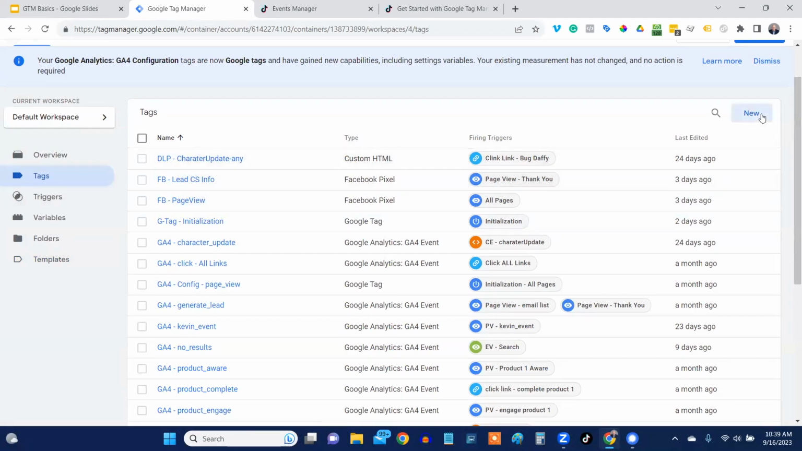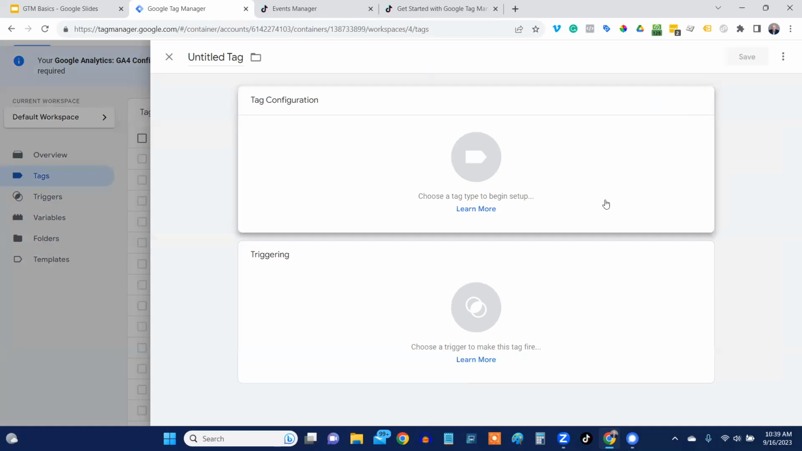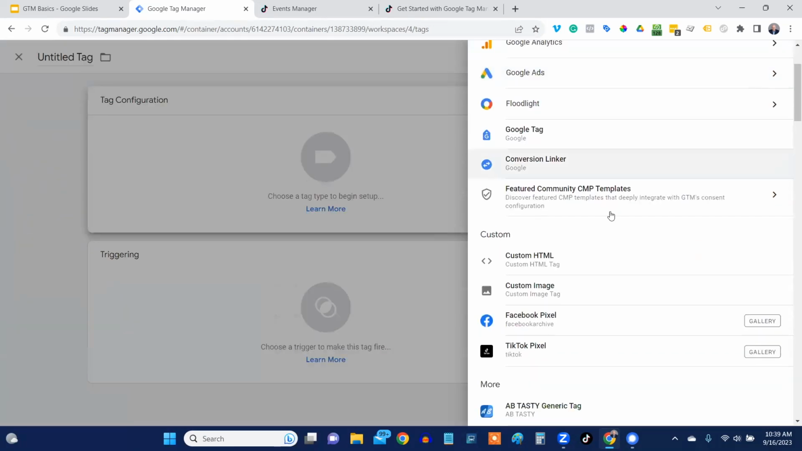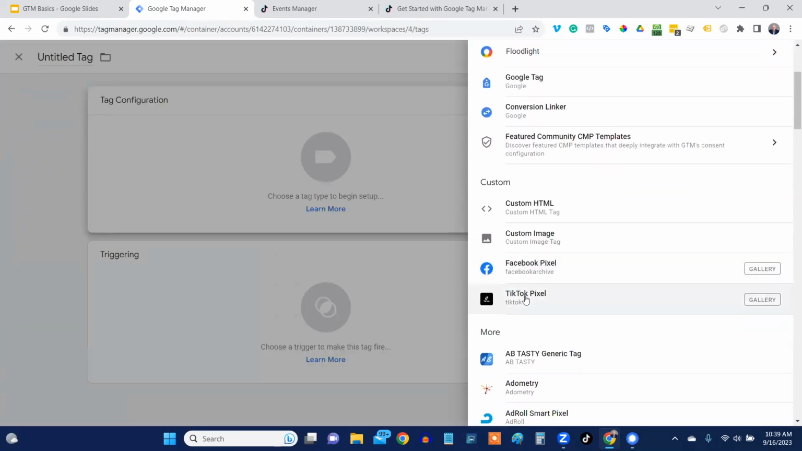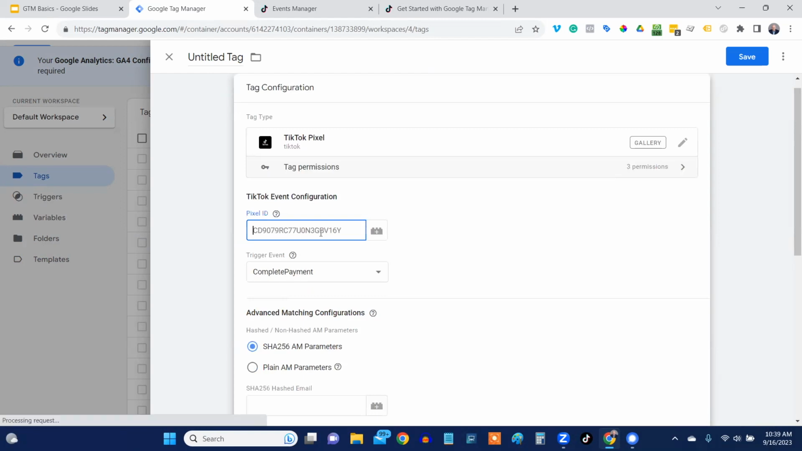Okay. You would click a new tag and click the pencil. And just like you came down to Facebook, you would come down to TikTok. And of course, you need your Pixel ID in here. And as you remember, we had copied our Pixel earlier. So what I will do is I will copy it right in here.